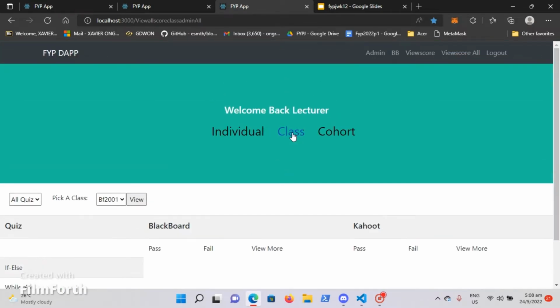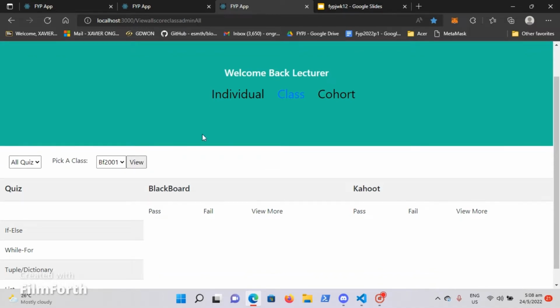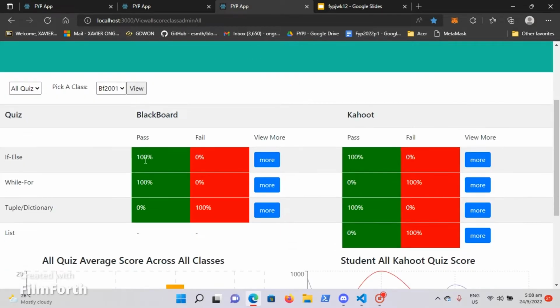Moving on to the class view. The class view will be able to show how each class has performed for each test. So there are 3 different classes. If I were to click on BF2001, it will show me the passing rate for each quiz in Blackboard and the passing rate of each quiz in Kahoot. So for this class, they did well in if else and while for, but they failed tuple and dictionary.